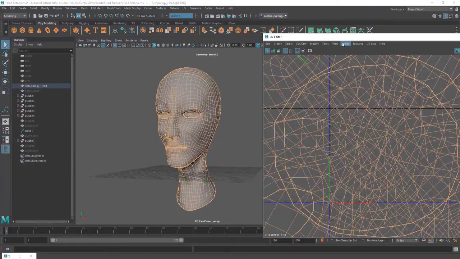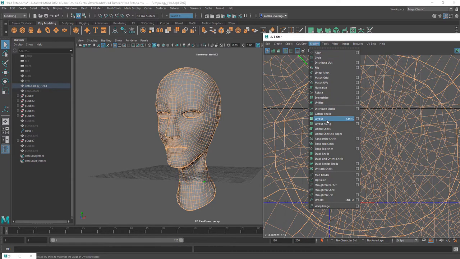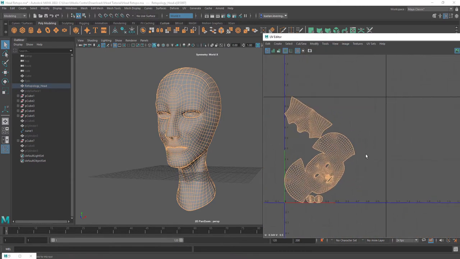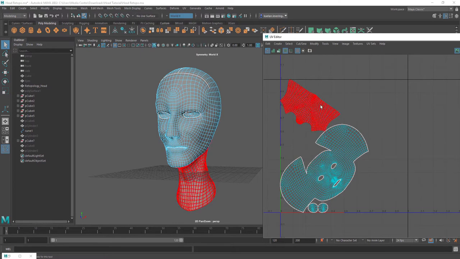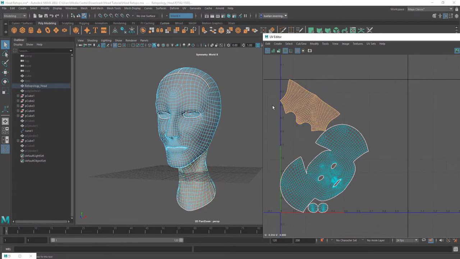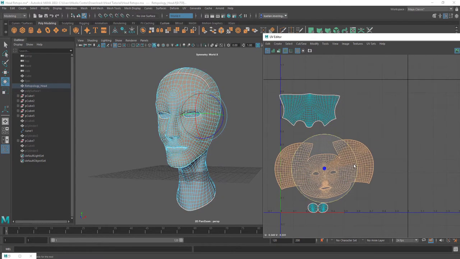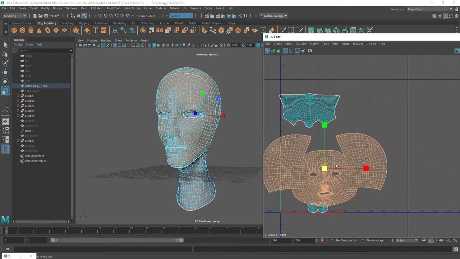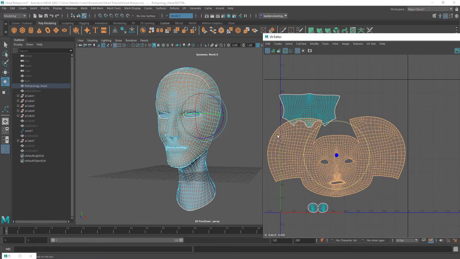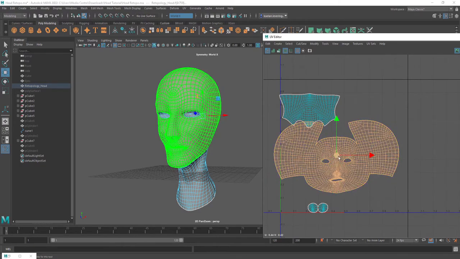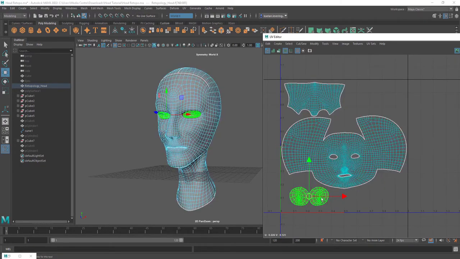I'm going to go up to modify and layout. Now we can select UV shell and we can select the shell. We should be able to rotate these. And I'm just going to move mine manually here. And we use the same transform tools. That's how we UV unwrap a head.